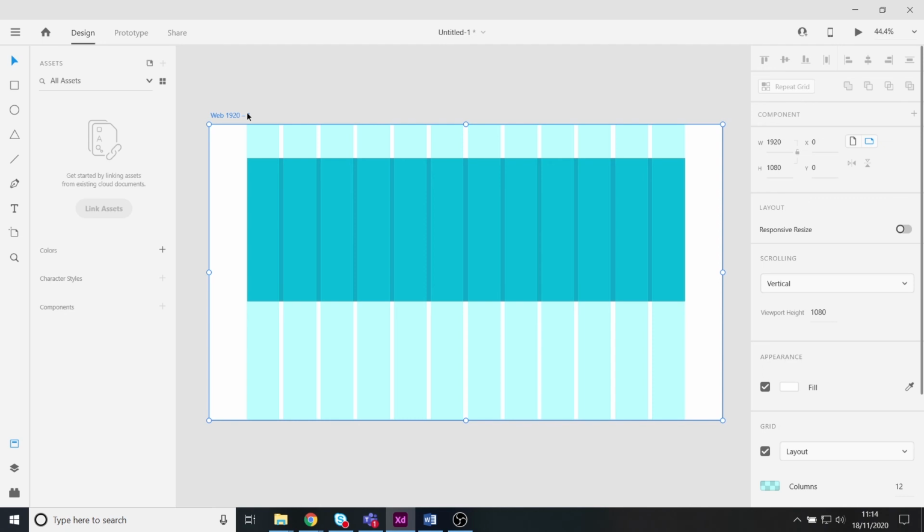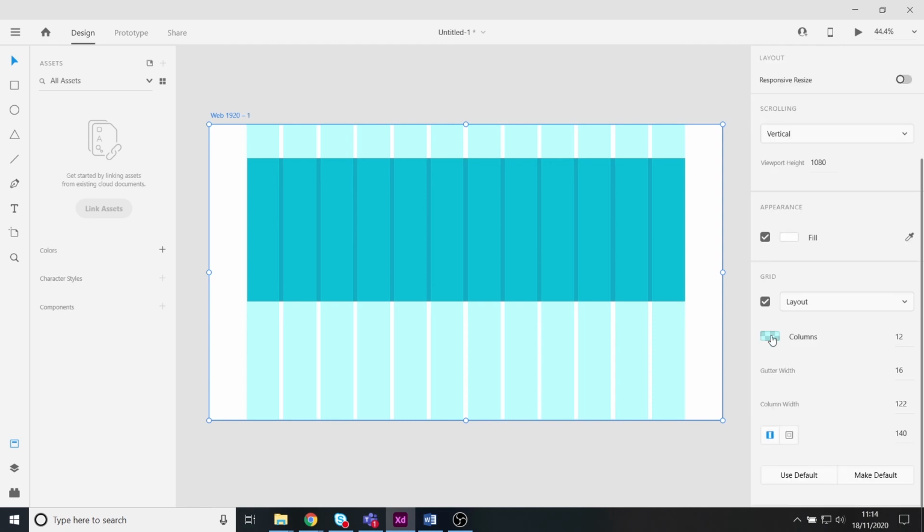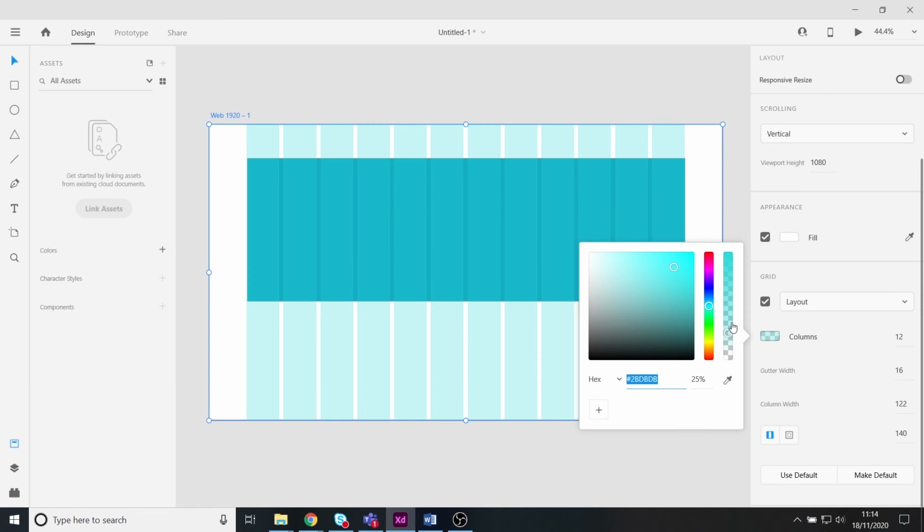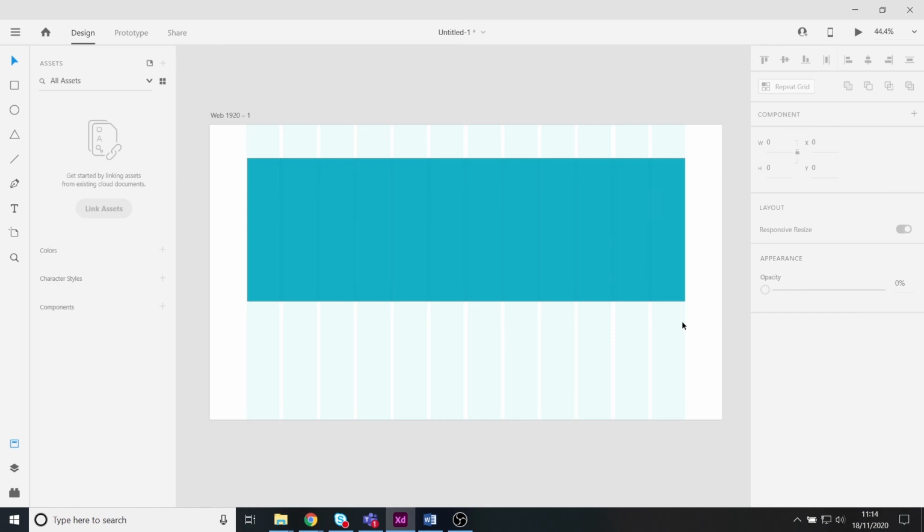If it doesn't click, you just need to make sure you click on the title. And if you click this columns box here, you can change the color, and you can also change the opacity as well. So you might want just a very basic opacity, just to make sure you are clicking in the right place.